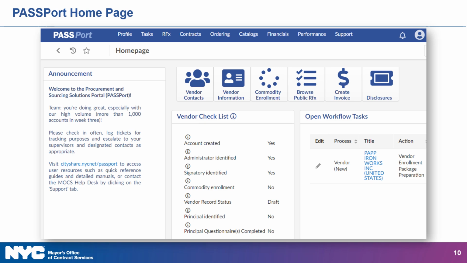Upon login, you'll be brought to your home page. Let's take a look around. First, you have the Passport logo. That can be seen on every screen on the top left side. This will bring you back to the Passport homepage. The top navigation menu is also visible from every screen, and this is where you can access several modules such as your profile, tasks, and RFX.